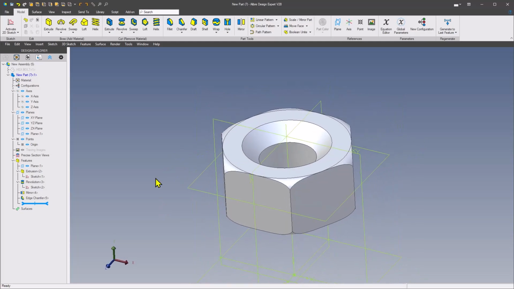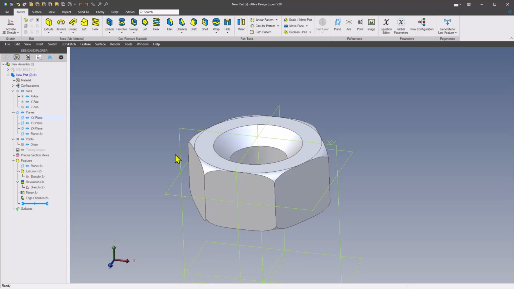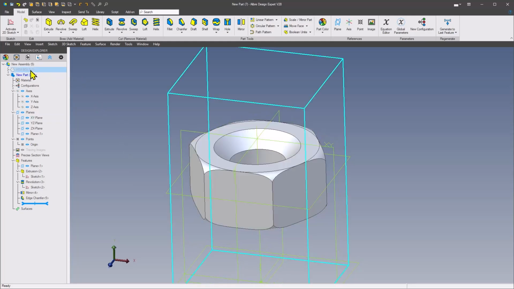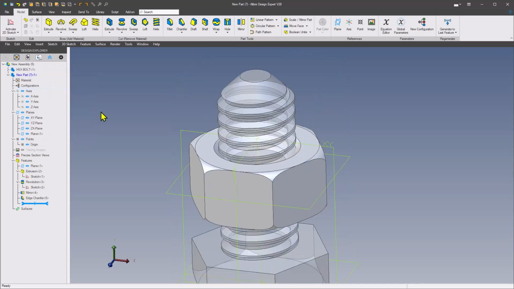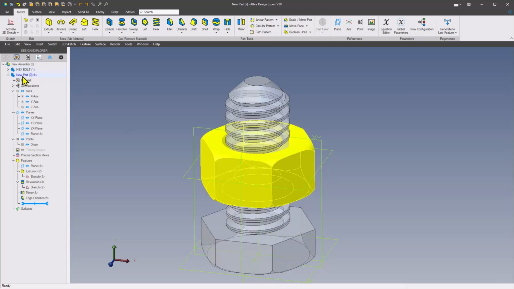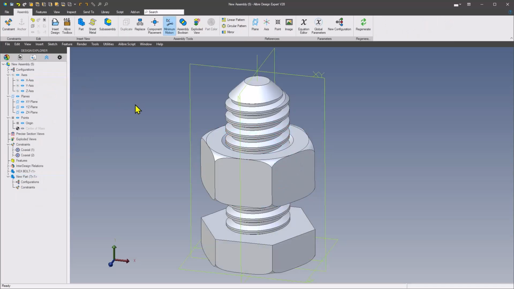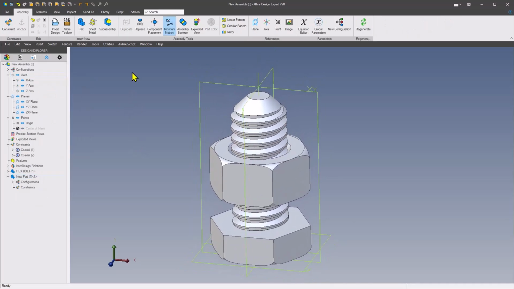Okay, so now we have our hex nut pretty much defined except for the thread, so we can back up and right click on the bolt in the Design Explorer and reselect hide so that's shown. And we're still in the part workspace, so right click on new part and select edit root assembly. So now we're back in our assembly workspace.